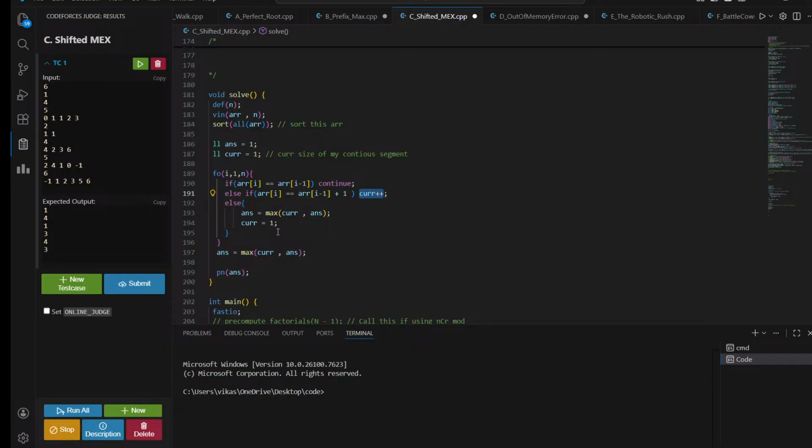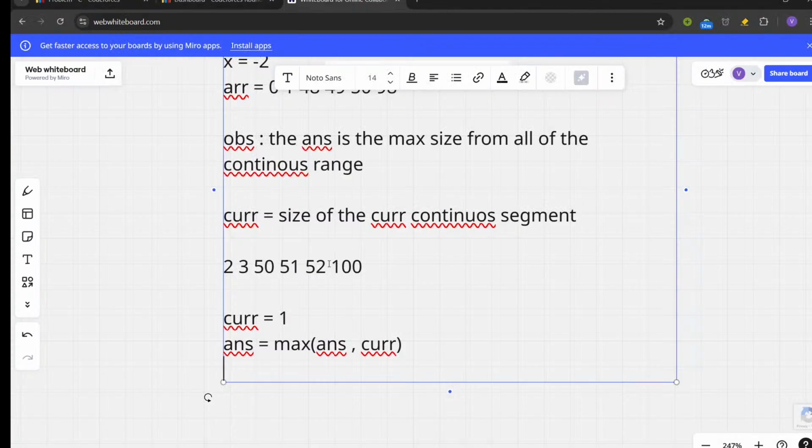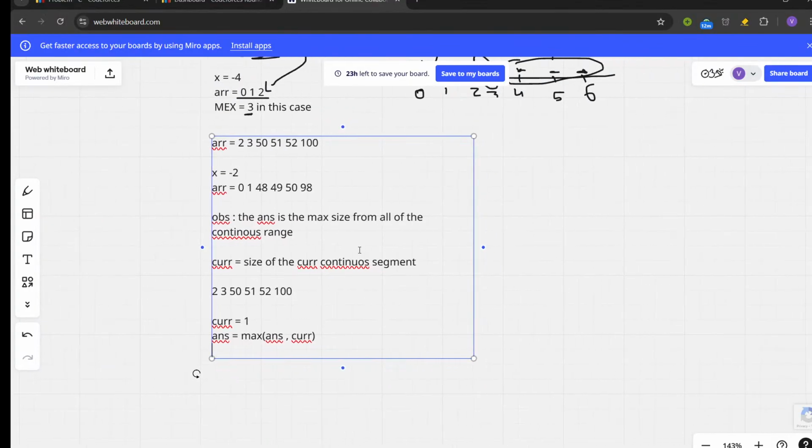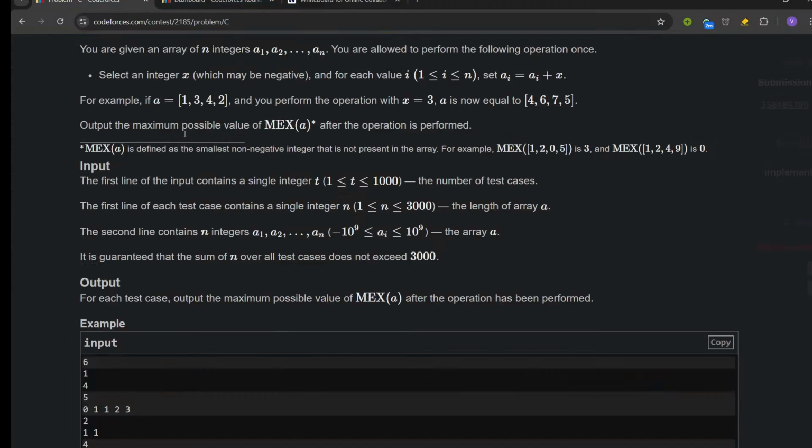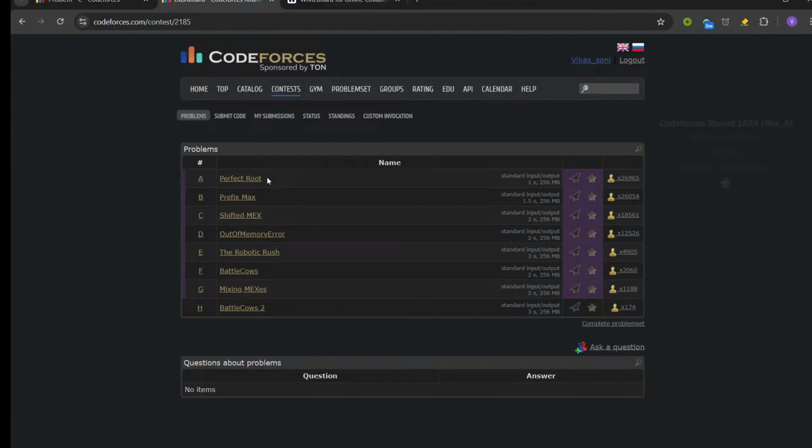Else I have to break the loop, so I do this operation, and now my current is equal to 1. At the end I also do this operation, and then just print the answer. That was it, according to what we talked about here, right? Okay, I hope everyone understood this question.